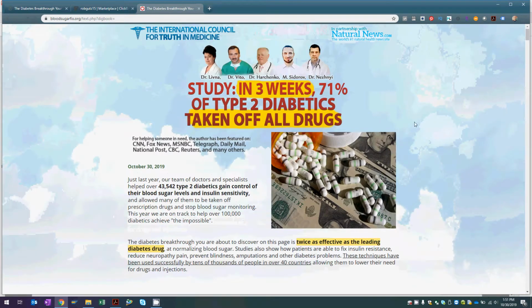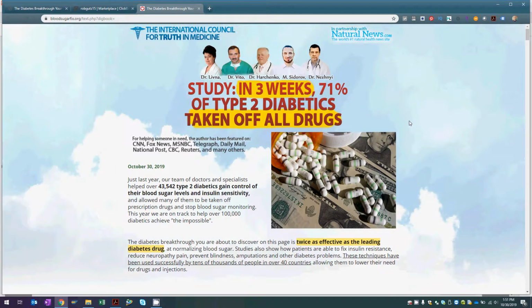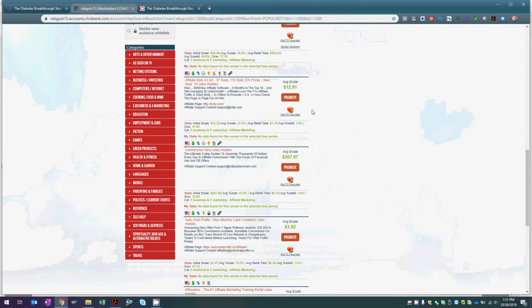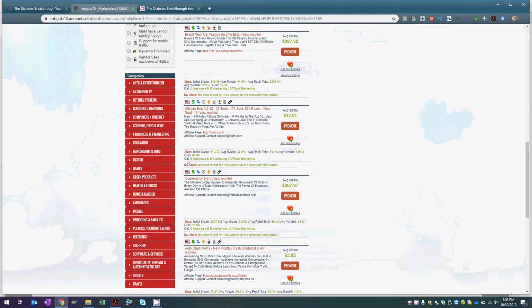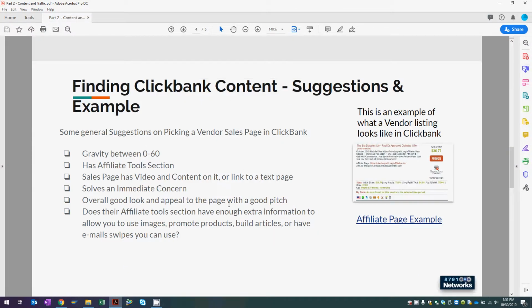At the end of the day, we're going to sell this product to a customer through a landing page such that the customer makes it back to this sales page. So some things you want to look for as far as programs to promote within ClickBank. We have some basic guidelines here, and I have these in the document. We want to look for a gravity between 0 and 60, and that's listed here in the product description.